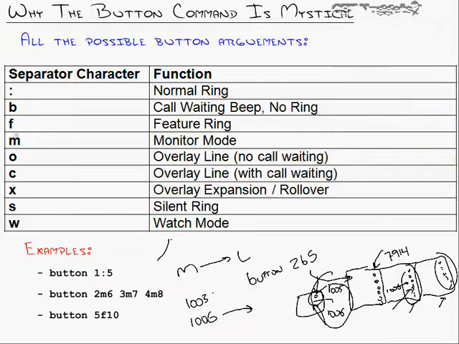Those are honestly rarely used. They're used for receptionists, but that's about the only use you'll have for them. Silent ring is obvious. If you use an S, it's not going to ring when the phone gets a call. It'll just show it on the display. It's good for environments where you don't want ring noises, and people won't have the ability to turn on their ringer and that kind of thing.